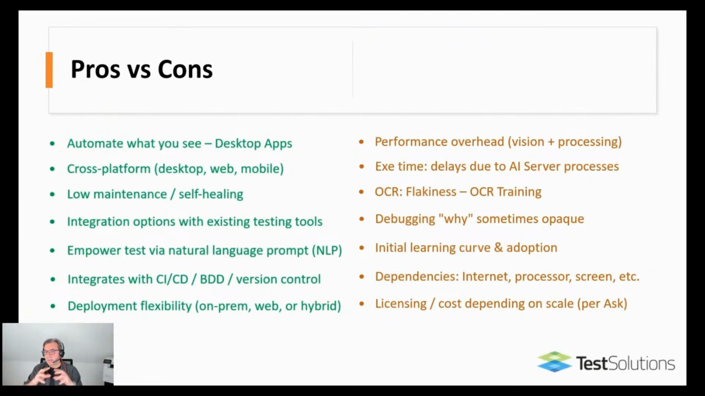OCR, for example the text detection, can sometimes bring some flakiness. For example, in this run everything works perfectly, and in the second run the same text could be detected differently. But thanks to SQI's AI element description or the OCR training feature, we can work around this. We can solve the issues or mitigate them. But again, these are the things that you can observe and face during your execution.